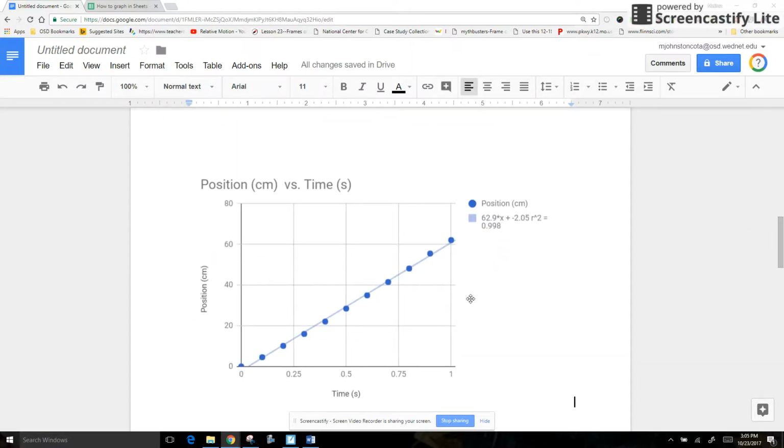So hopefully this will help you graph using Google Sheets. Good luck with your lab.